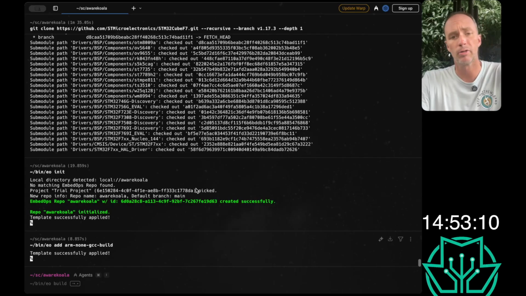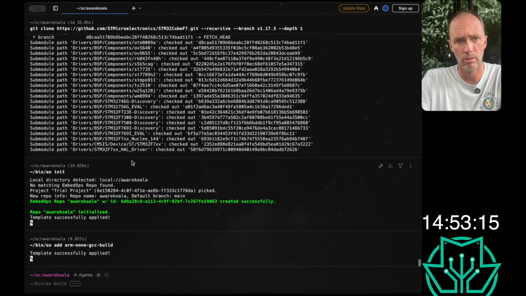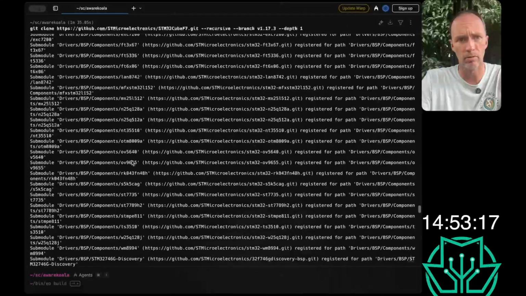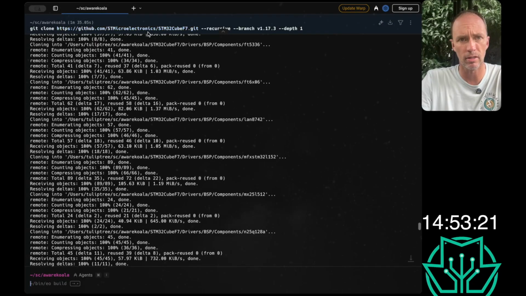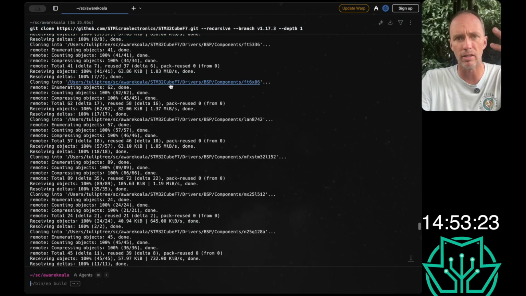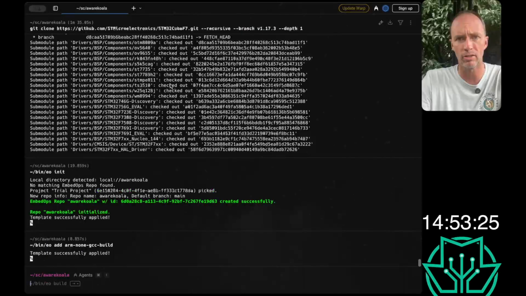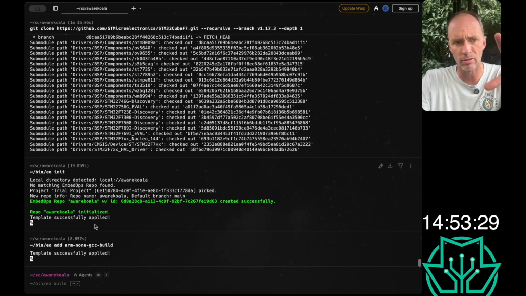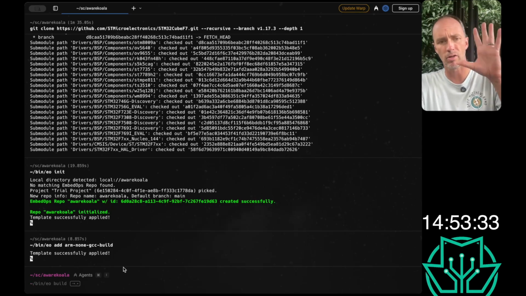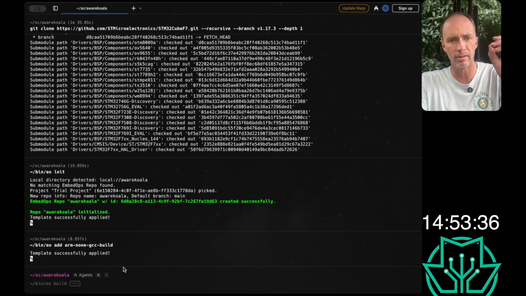Oh, there it is. Okay, so what I've already done is I went through and copied my code over into this directory. Then I git cloned the STM32 cube F7 git, recursive, branch, depth, all that stuff. And then I used my EO init to create a dev container for this. And then the template's been successfully applied. So we've got our build toolchain inside there.